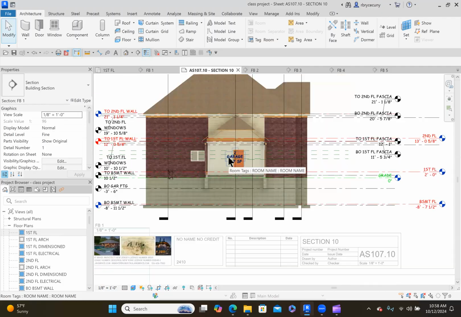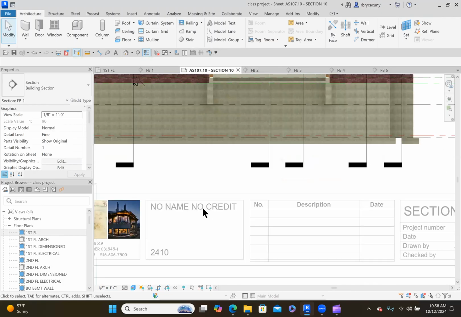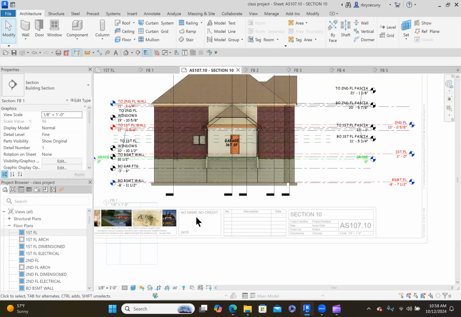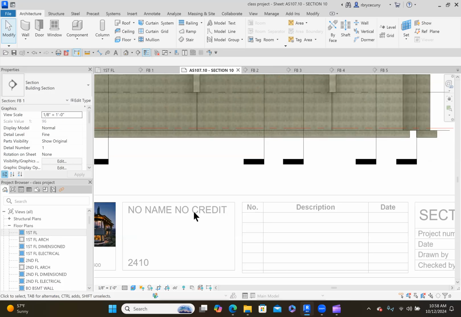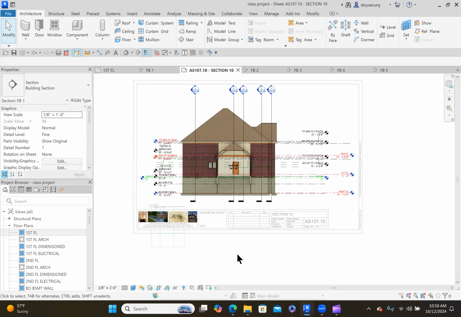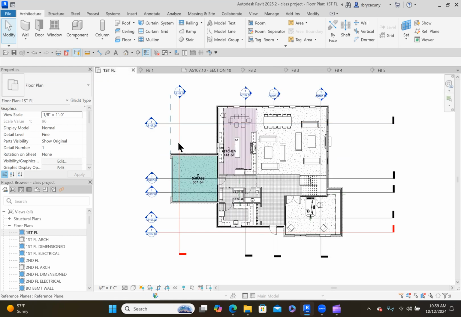So that's the garage. And the other thing you notice, everyone in the class has changed this on their title block to their name, because if you don't have a name on your work, you don't receive credit for it. So you have the name there. So anyway, that was the second part of the section tutorial. The first section did the side to side, and the second section did the front to back. So I want to make sure we cut through every part of the house.